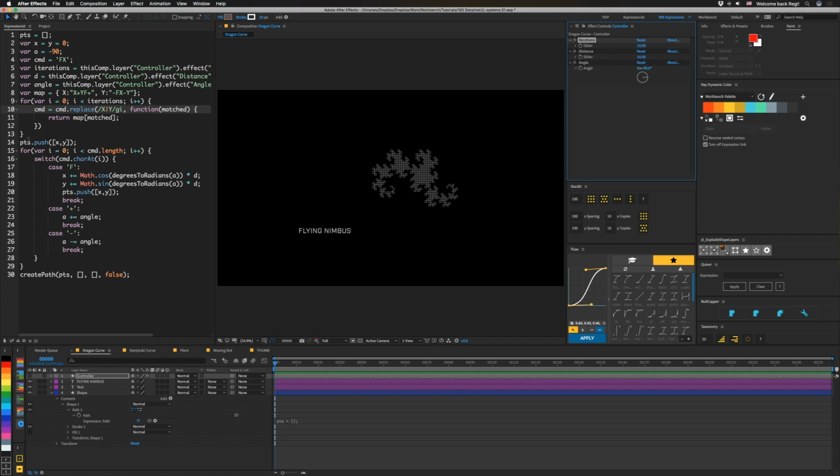So we're going to start by pushing to the points array our original x and y, which is 0, 0. So then we're going to have a for loop that's going to loop through all of the characters in our command string. So we're going to do for var I equals 0, while I is less than command.length, I++.